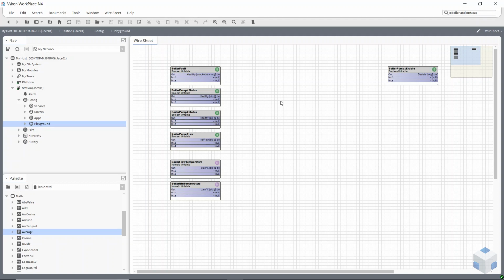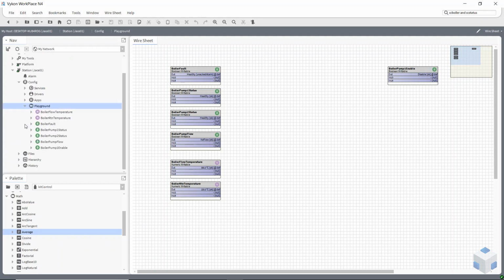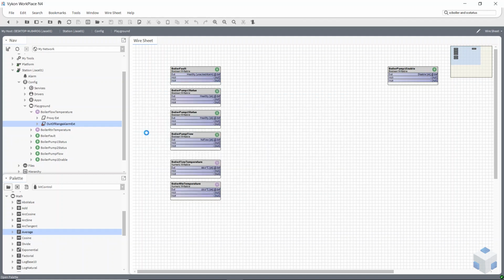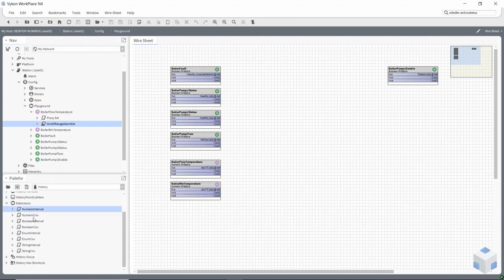So in the last video we added some alarms, which were an extension to the components. Where we've added these extensions, when we do the history, if you open up the history palette, they're very similar. They are an extension, so we add them in the same way. So you've got numeric interval, numeric change of value, Boolean interval, Boolean change of value, and then you've also got the enums and the strings as well.